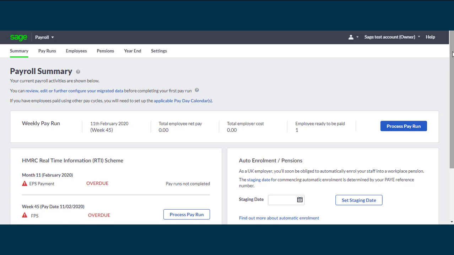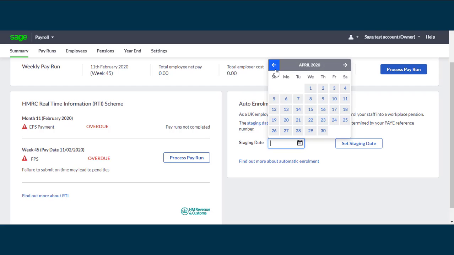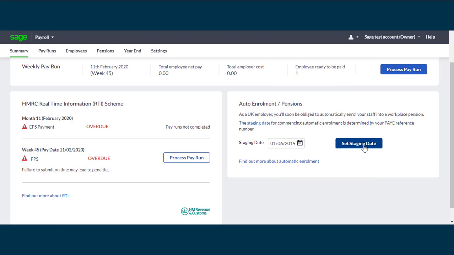So to get the pension set up started, what you need to do first is set up your staging date. So on your summary page, on the right hand side, you'll have auto enrolment/pensions. Your staging date for commencing automatic enrolment is determined by your PAYE reference number. If you don't know this, our suggestion would be to talk to the pensions regulator and they should be able to help you with your staging date. So just for this example, I'm just going to go back to 2019 and put it as the 1st of June 2019.